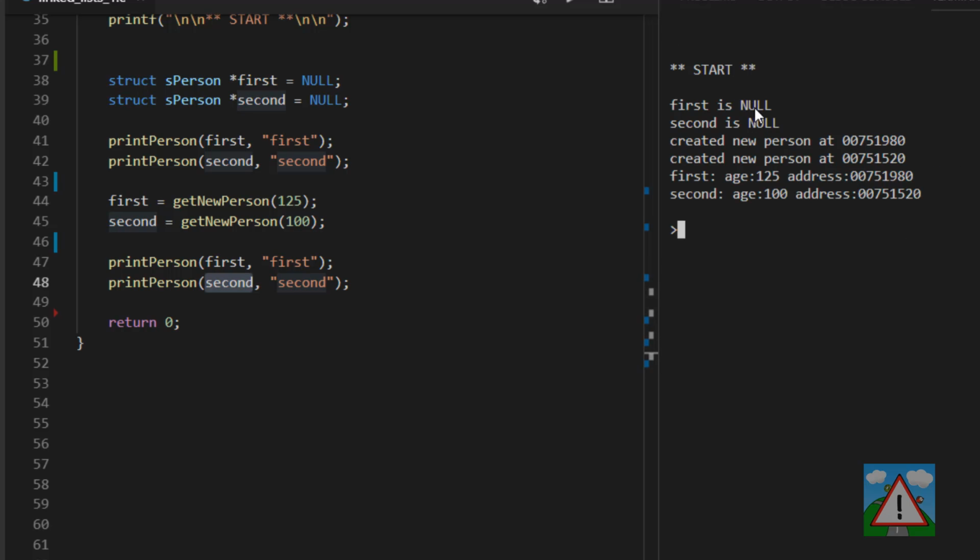Now we can have a look at what we have inside the program. So we have our first is null and our second is null from the first two prints here on lines 41 and 42. And now we've called the get new person and the get new person. The first person was created at 00751980. And the first pointer was set to point to the memory that was allocated for this person. The second one was created with an age 100. And the address here is ending in 520. So when we print them to the screen, we can see that indeed first is at the address of 980, so first is pointing to the address of the first person that was created. And we can see likewise that second, age 100, is pointing to the address at 520.